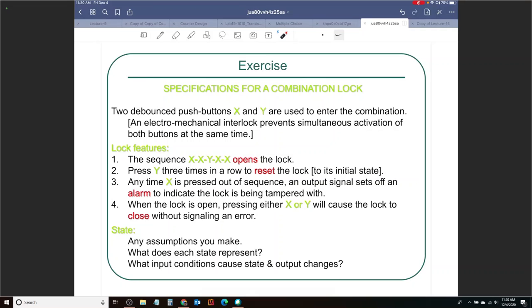The second feature is, if you press Y 3 times in a row, we can reset the lock. So you can go back to that initial state if the user presses Y 3 times in a row. This is something that the good user understands, and maybe not a bad player, right? Somebody who is trying to break in doesn't know this. But the user understands that if I happen to push the wrong push button, there is a way for me to get out of it by pressing Y 3 times.